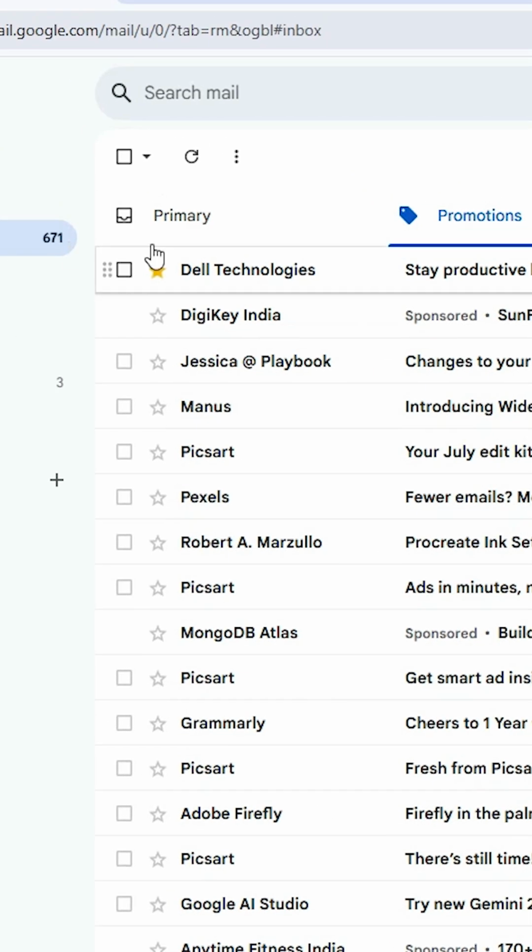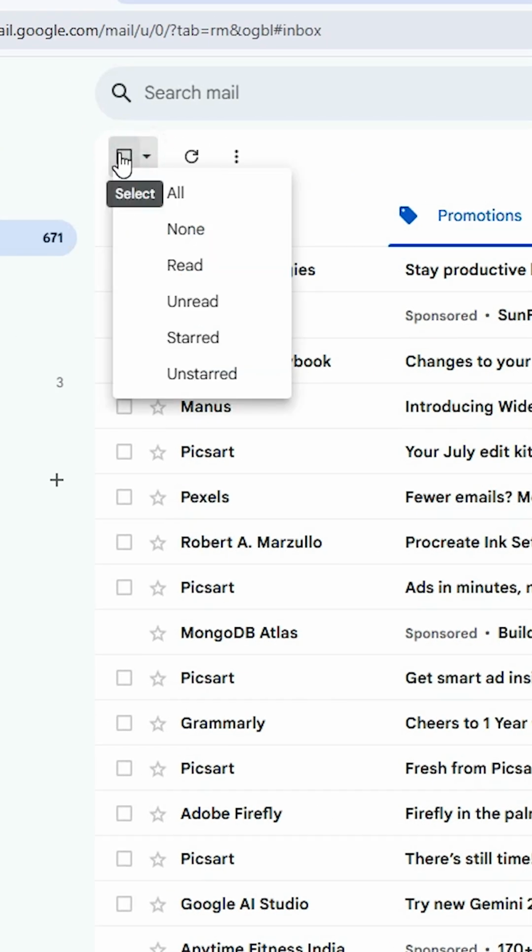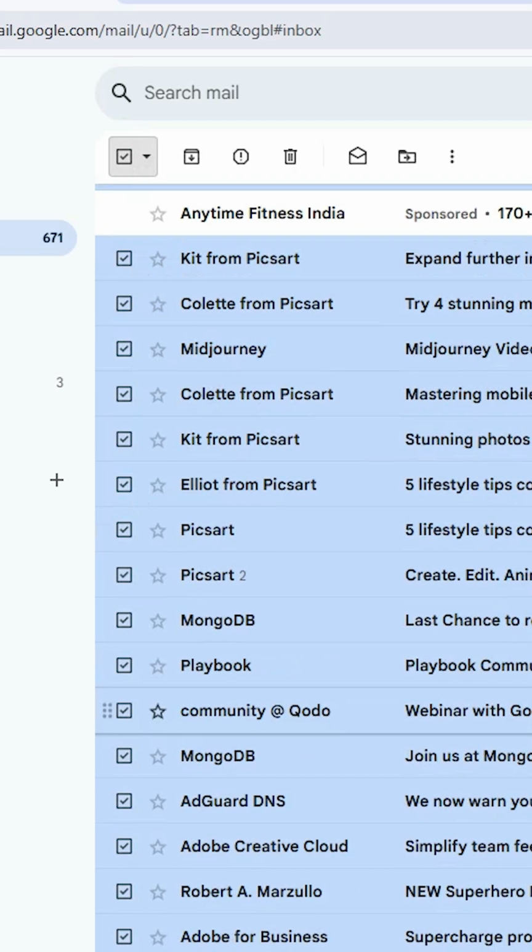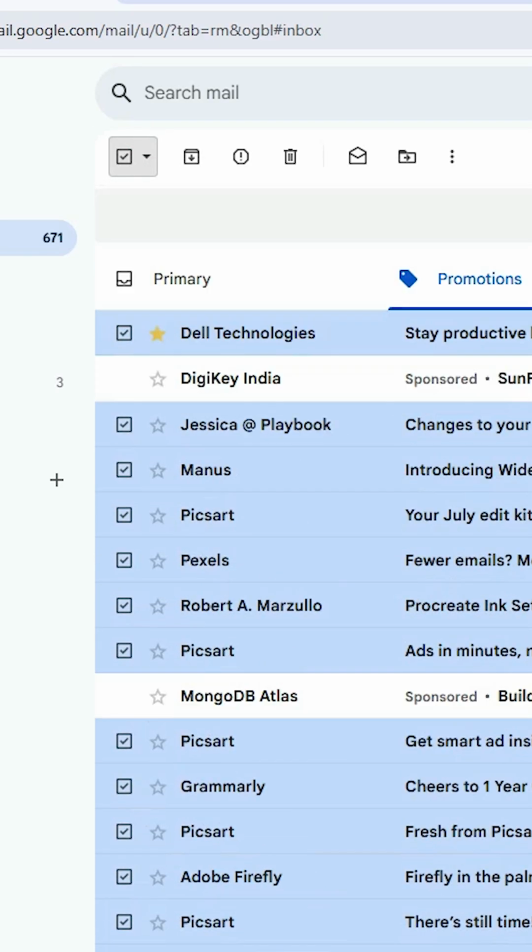Go to the top. On the top, here we find Select. Click on this Select, or click here and click on All. I click on this select button. It selects all the emails on your screen.